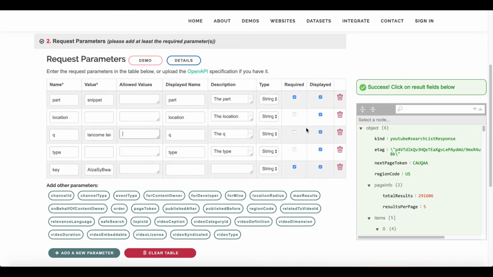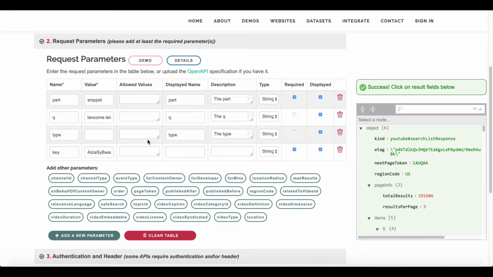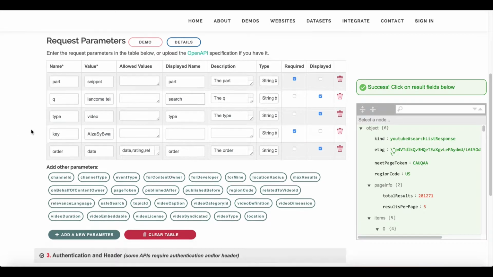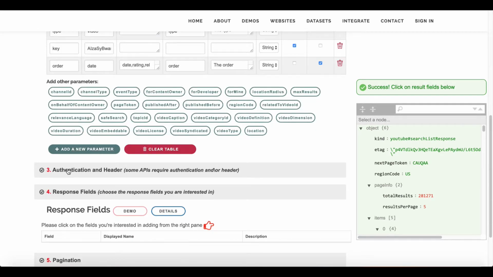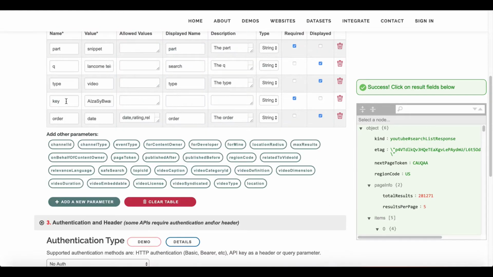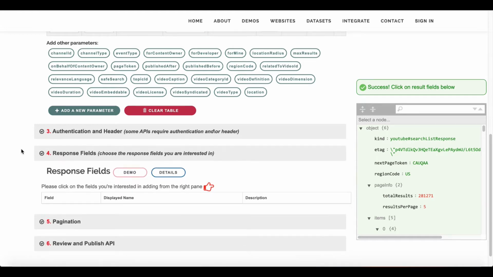The user then can remove the parameters that they don't need and add any additional ones that they care about. They can also choose to hide unimportant parameters from other users. Some APIs require authentication and/or header parameters. In the case of YouTube Search API, the authentication is the key that was provided as one of the parameters here. So we can skip the authentication section.